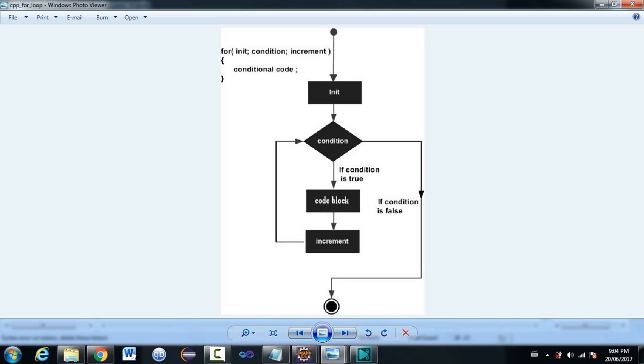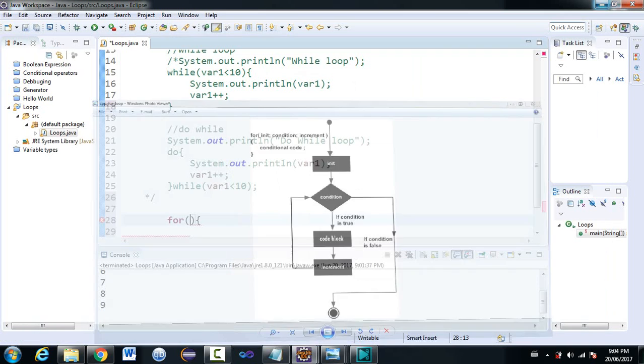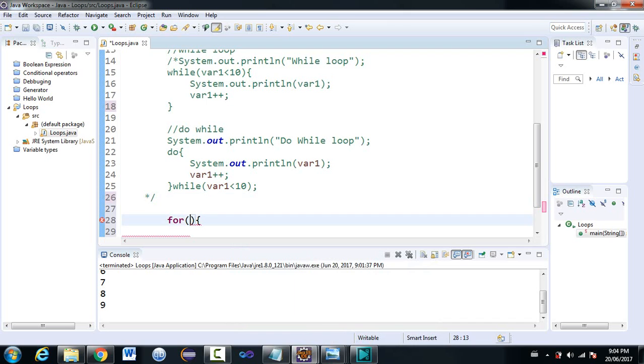So it starts here, you have your condition. If the condition is true, code block, increments, goes back to the condition again, code block, increments. If the condition is false, it exits. All right, let's go back here. We'll start with int i equals 0. This is a convention: we usually use i for the variable within the for loop.